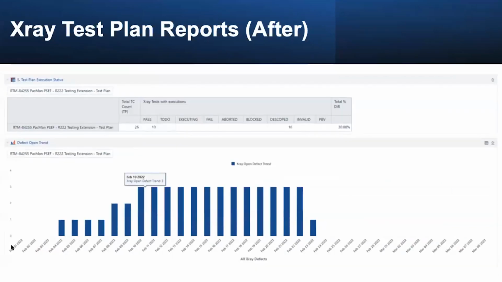So this is another extract where you will see the executions for the specific test plan. You can see the 26 were entered, 10 passed, and 16 were descoped, right? And the percentage of completion. At the bottom, you will see a trend of all the issues or defects that were created on that test plan. So as you can see, it goes up and then it will go lower when there's no more.